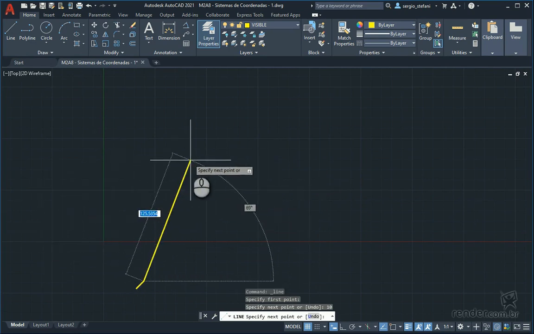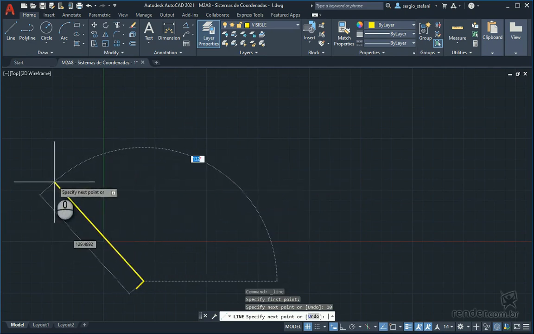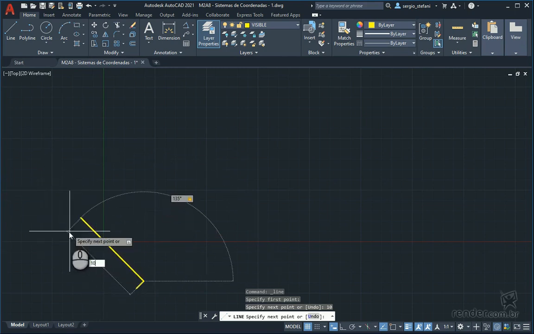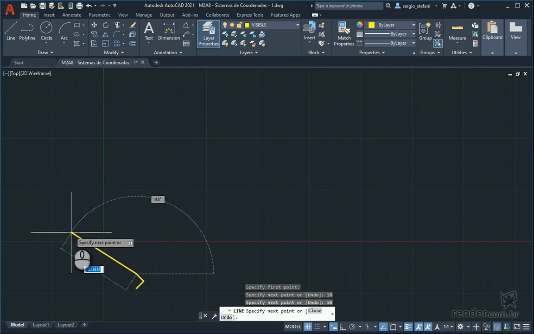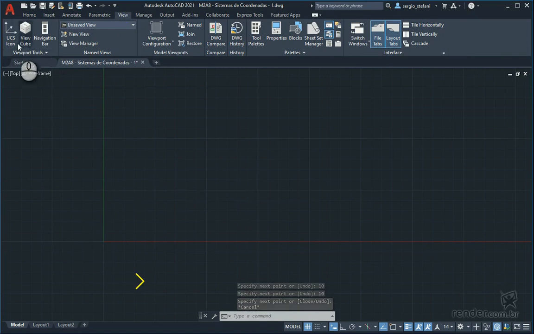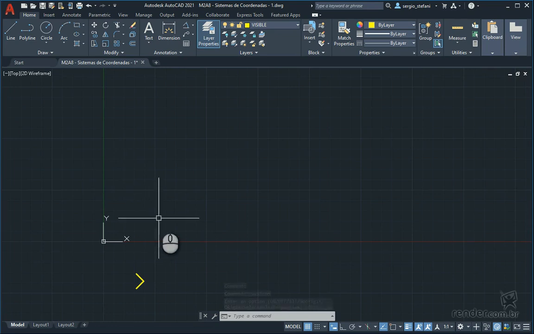I'm sorry, this may be the most boring class in the course, but it's worth it, I assure you. AutoCAD is initially configured with the Global Coordinate System, which is the software standard and represented in the graphical area by the UCS icon. The coordinate system is nothing more than a system for locating points in space from a reference.